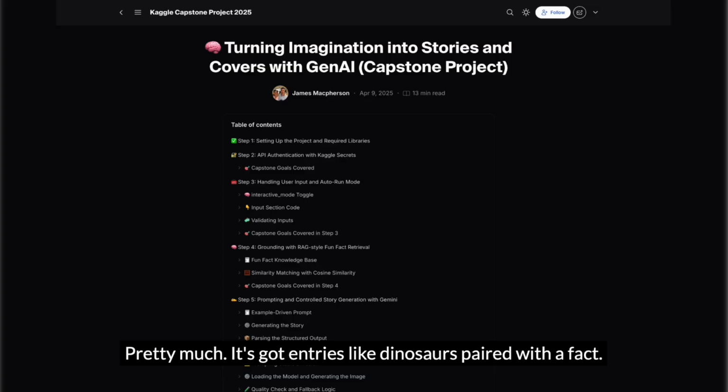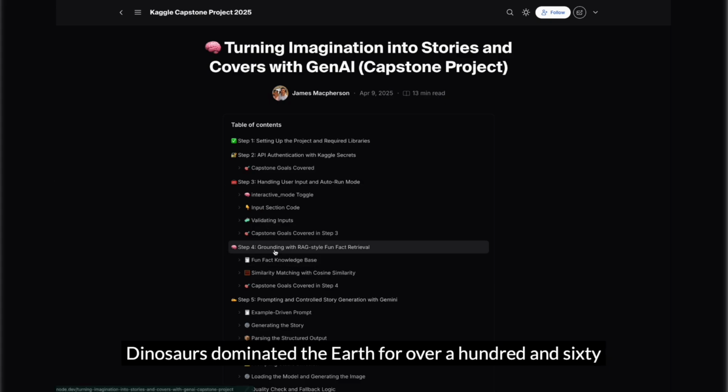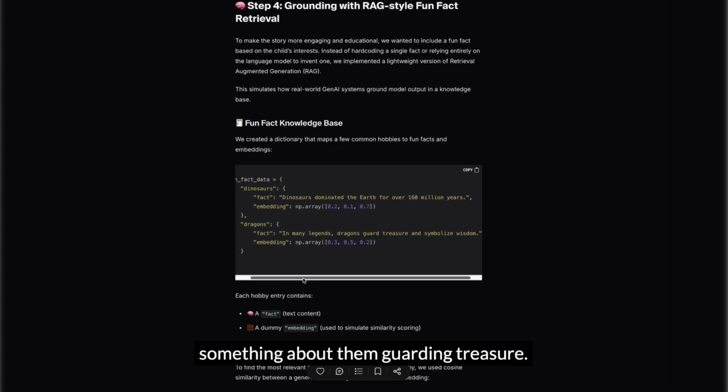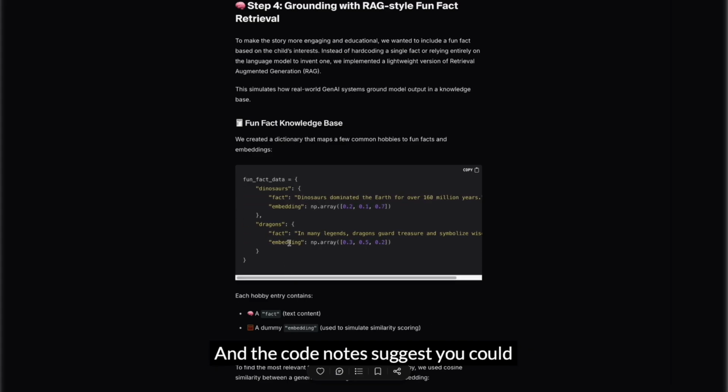Pretty much. It's got entries like dinosaurs paired with a fact. Dinosaurs dominated the Earth for over 160 million years. Or dragons and something about them guarding treasure. And the code notes suggest you could add way more facts to this dictionary. Exactly. It's expandable. So it finds this fact using a function called getFunFactViaRAG.